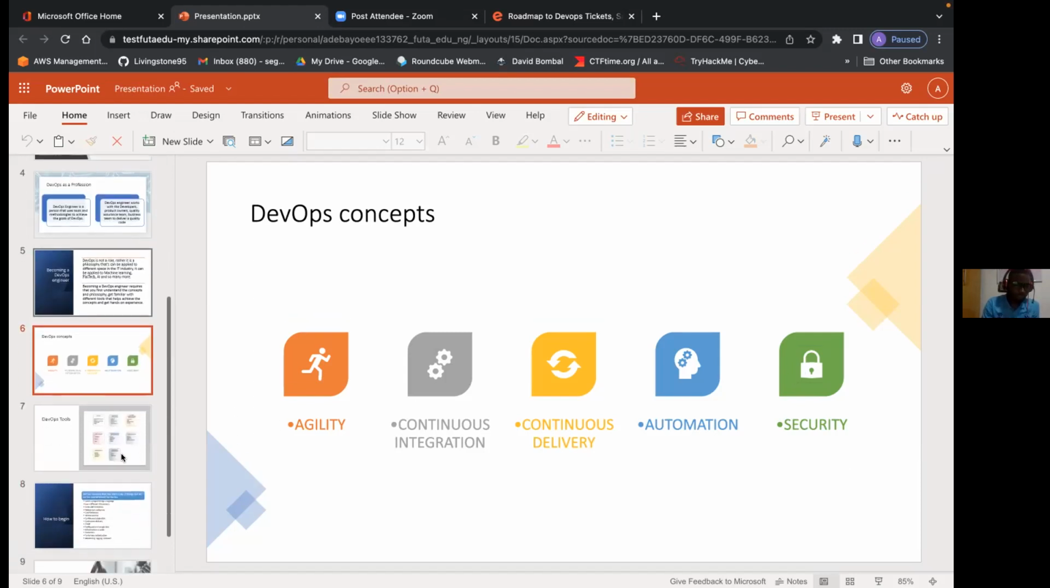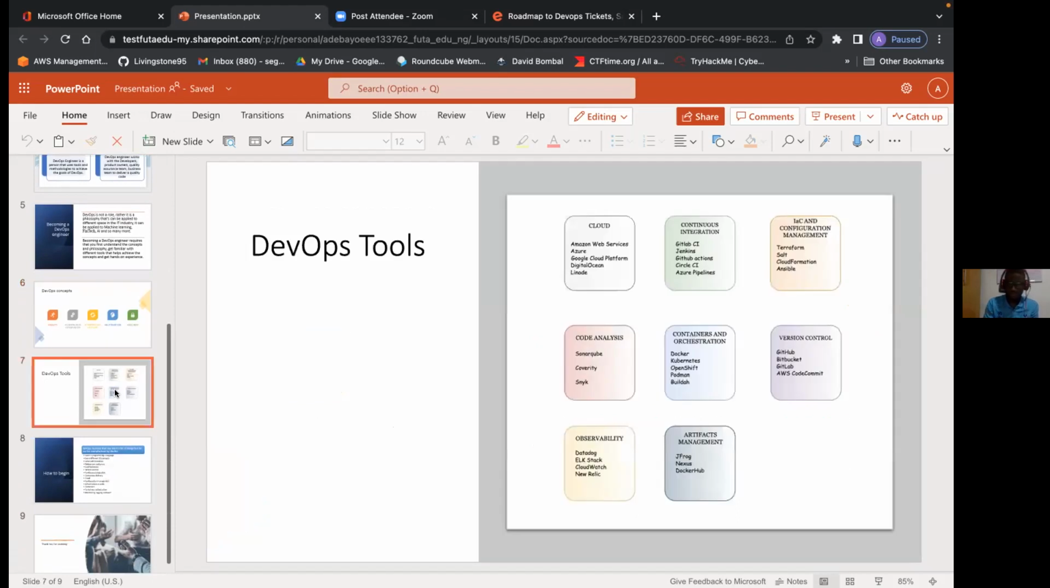Right now, I'm going to move to DevOps tools. The DevOps tools that we need to consider come in ranges. We have the cloud, we have continuous integration, we have IaC, and when I say IaC, I'm talking about infrastructure as code and configuration management. We have code analysis, containers and orchestration, version control, observability, and artifact management. So there's a lot going on in the DevOps space, and it's very, very wide.